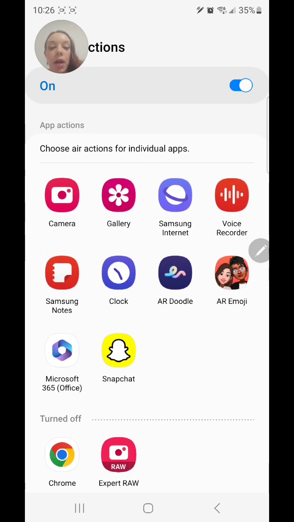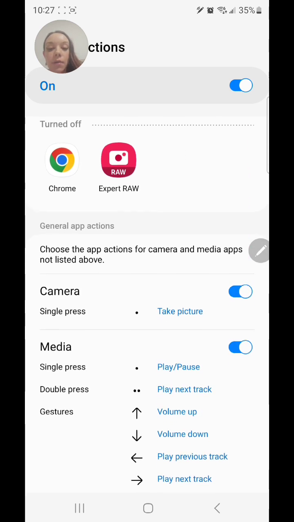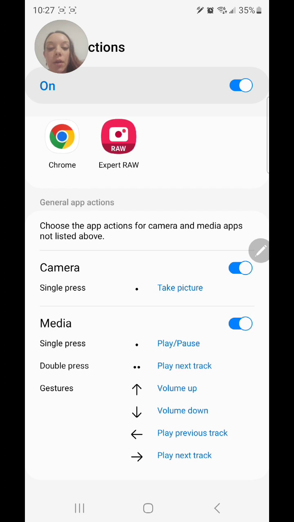App Actions. Choose Air Actions for individual apps. And then we have camera, gallery, Samsung Internet, voice recorder, Samsung Notes, clock, AR Doodle, AR emoji, Microsoft 360 Office, Snapchat, turned off for Chrome and Expert Raw. General app actions. Choose the app actions for camera and media apps, not listed above. Camera, single press, take pictures. Media, single press, play or pause. Double press, play next track. Gestures, volume up, volume down, play previous track, play next track.